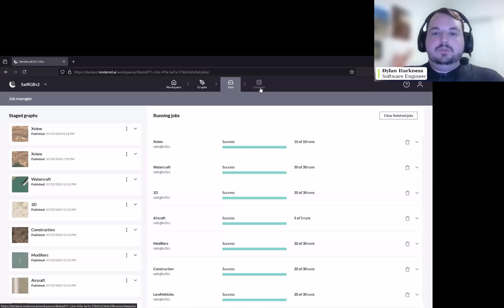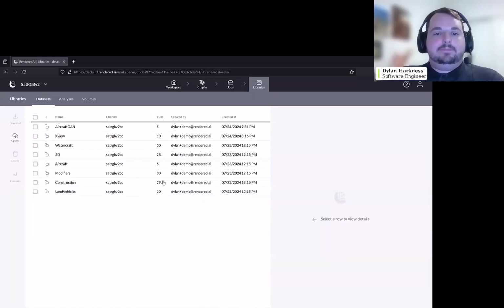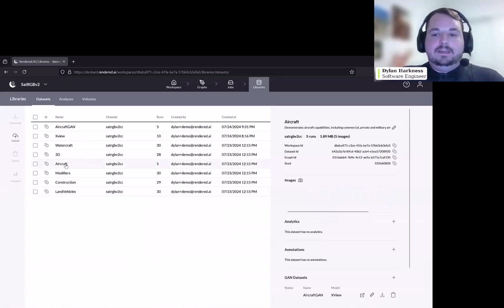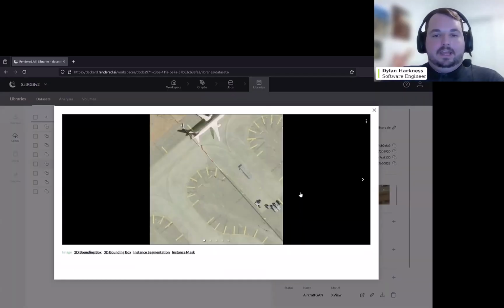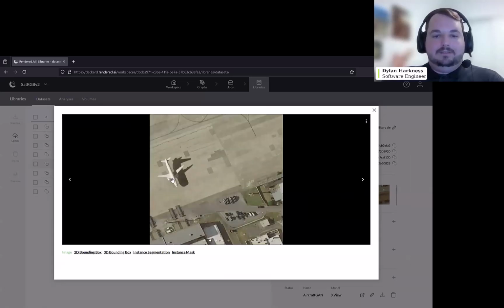And so let's go to the libraries page up here. This is the main page. This is where the output data is going to be. And in here we have the results of the jobs that have run in this workspace before. We've got things like our aircraft job over here, and you can see we have our data here. We have the images of the output. We have our synthetic 3D object, our plane, that's been put onto this satellite image background.